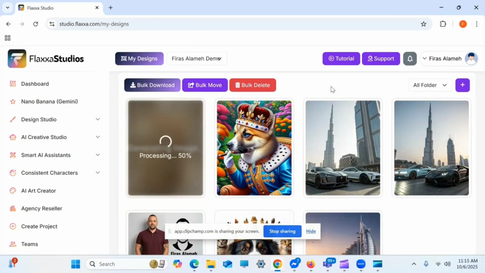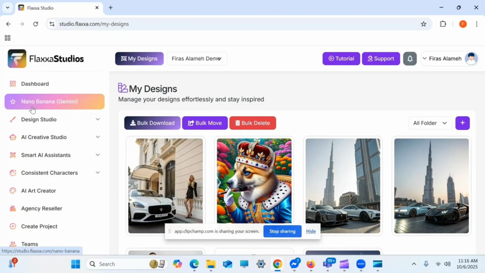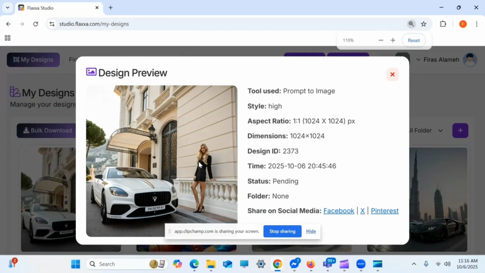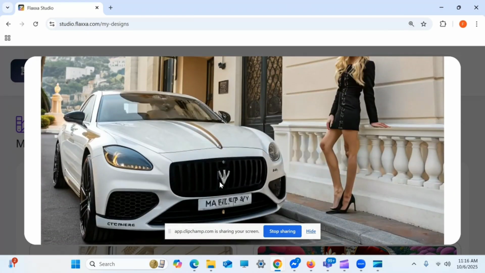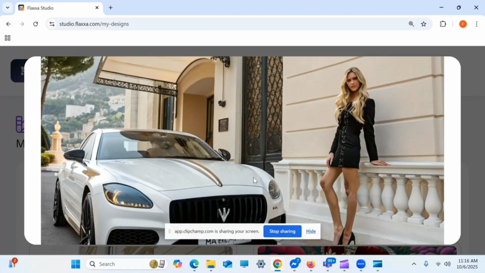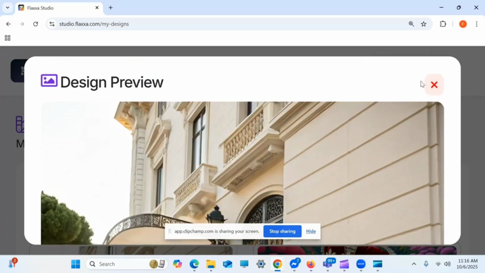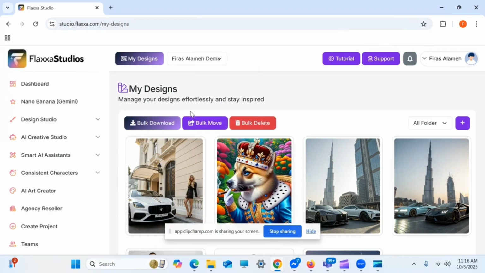Now it generates and processes, and we'll wait for a bit and look at that, guys. As you can see right here, let's zoom in. So it got me a car in Monaco, a luxury car, and this lady right next to it. Beautiful outputs. And our system is always getting enhanced by our team. The outputs are gonna be even better.